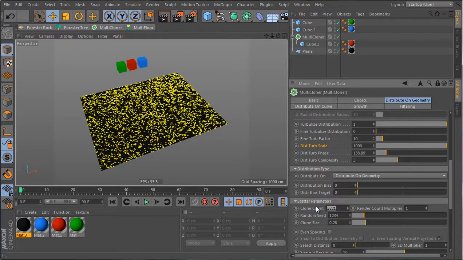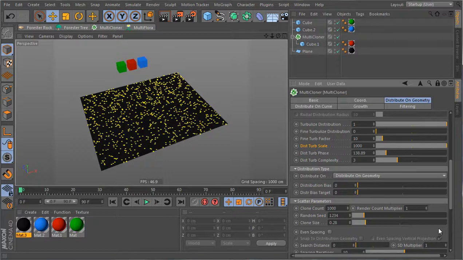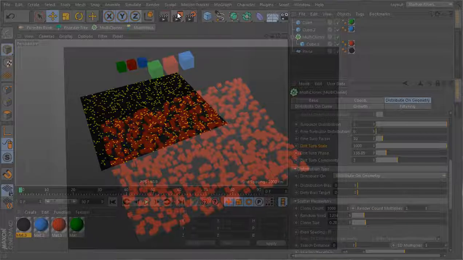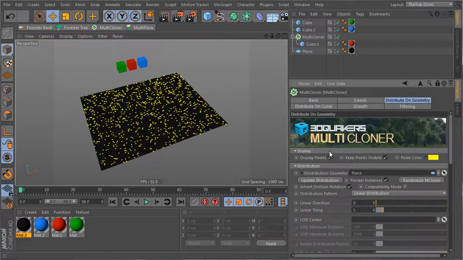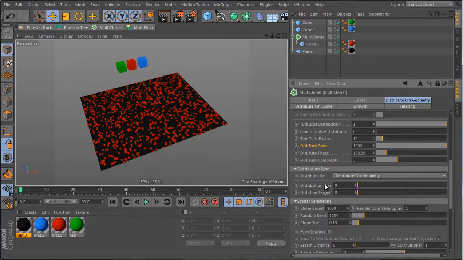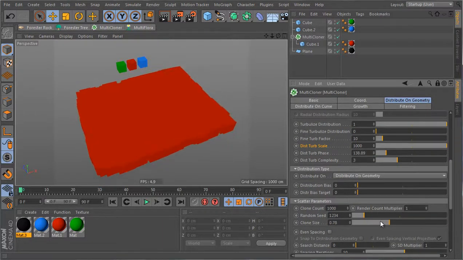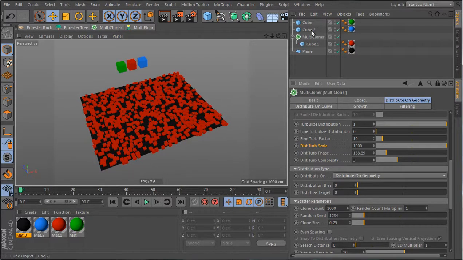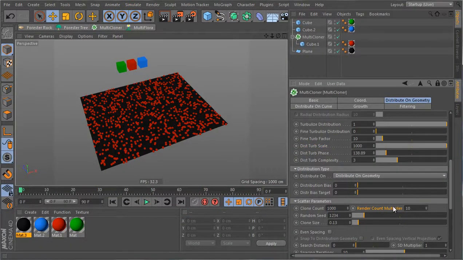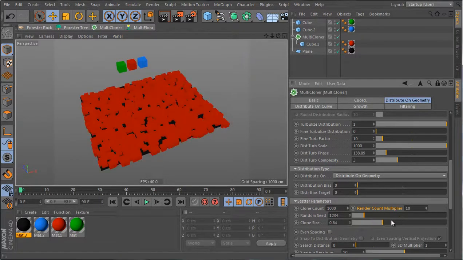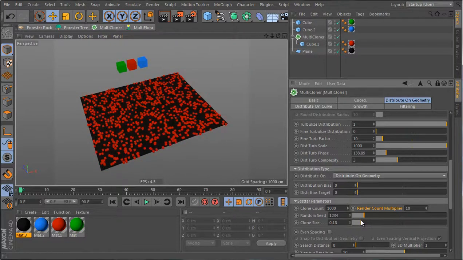And a very good process that you can follow is to set the render count multiplier. So here I have 1000, and if I reduce the clone size, let's set it temporarily to show the geometry, because we're dealing with the clone size. So that's the clone size here, which is a multiplier of the actual clone size of the cube. So if I reduce the clone size and I set the render count multiplier to 10, I'm gonna get 10 times as much, and so forth. So this is a very good technique to use, reducing the clone count in the viewport and increasing it in the render, and playing on the clone size to get the proper scattering that you need.